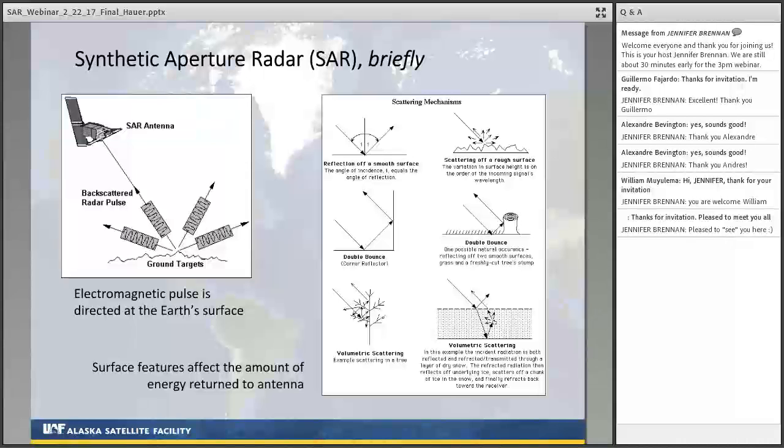Briefly, SAR is a high-resolution radar on board a satellite or aircraft that generates a series of electromagnetic pulses directed at the Earth's surface. When a pulse encounters the surface, it scatters, and some of the energy is reflected back at the antenna. The type of scattering and the amount of energy returned depends on the surface characteristics. This returned energy can then be processed into an image.